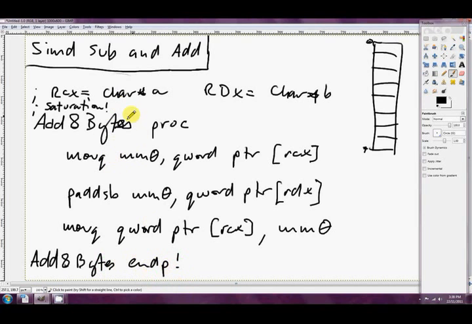Okay, so what we've effectively done here is with 3 instructions, no loop whatsoever, we've achieved exactly this. We've added 2 small byte arrays with 8 bytes each. We've added them both together and stored the answer in the first array. Just a little example.